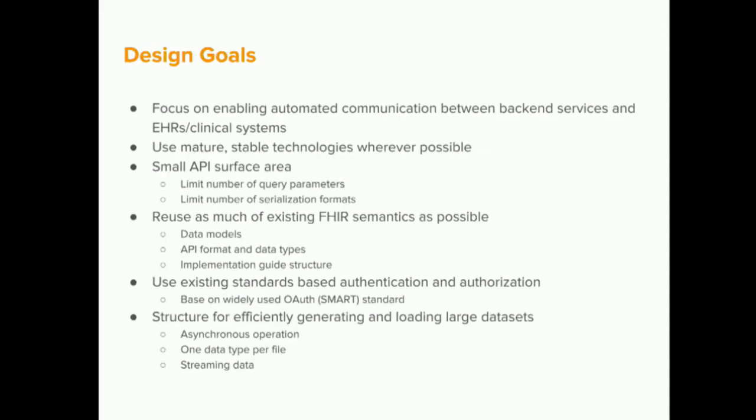And so in thinking about this problem, we had a few design goals. The first is that we wanted to enable automated communication between backend services and EHR clinical systems. So the idea is that after the initial setup, there shouldn't need to be a user involved to log in and kick off the process, but you should be able to have these systems just talk to each other on a regular basis and do things like nightly data exports. So one of the important goals here was really to get this into real-world use as fast as possible. And so to support that, we wanted to use mature, stable technologies.